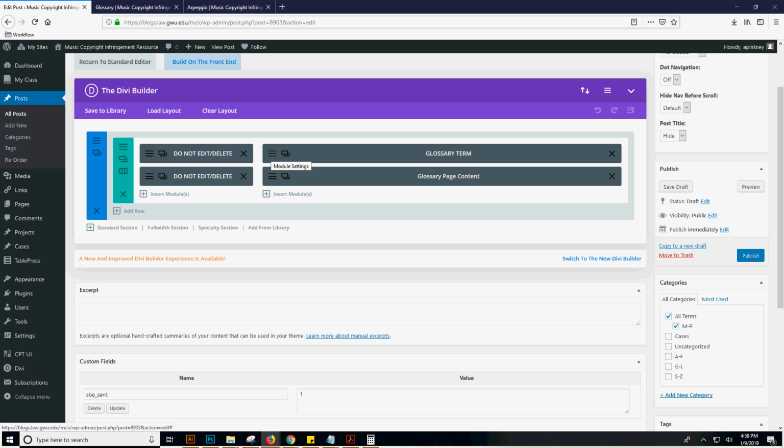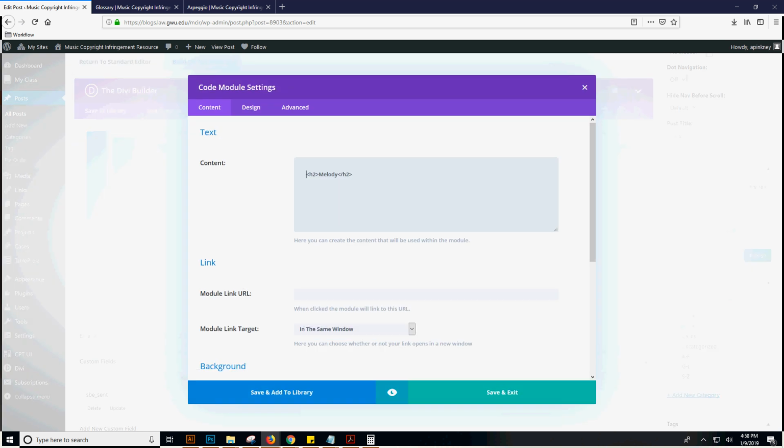So you're going to double click or click on this hamburger here, these 3 lines, the hamburger. And you'll see a dialog box pop up, and it has the term melody there because that's the term that we just cloned. But we're going to turn it into music.